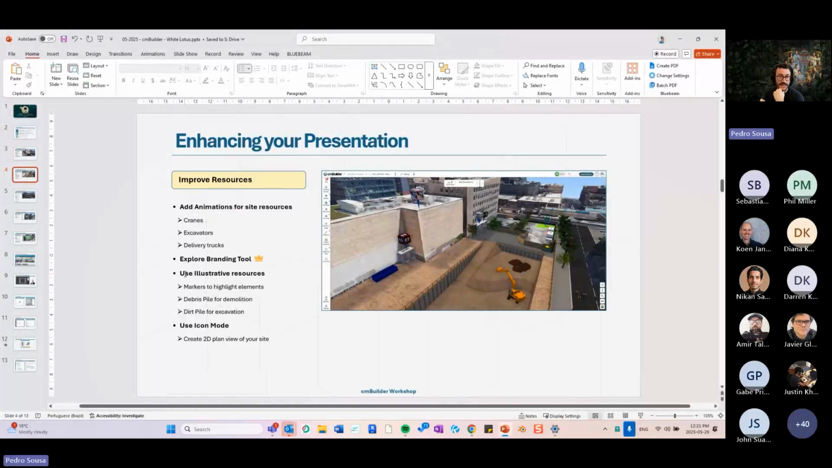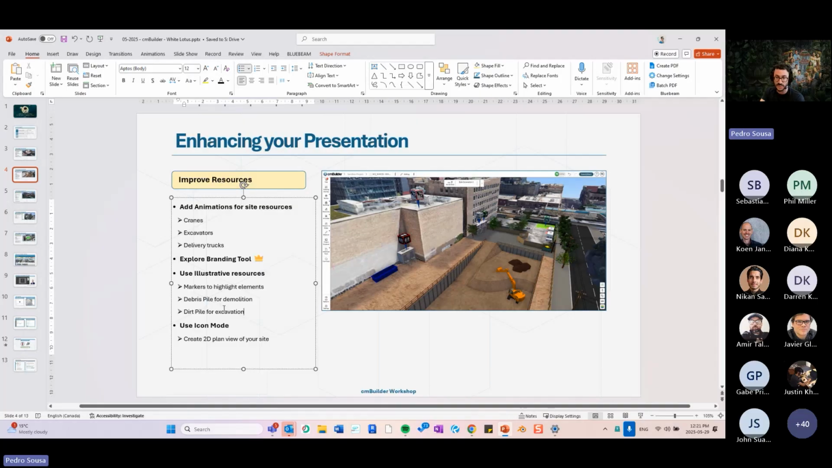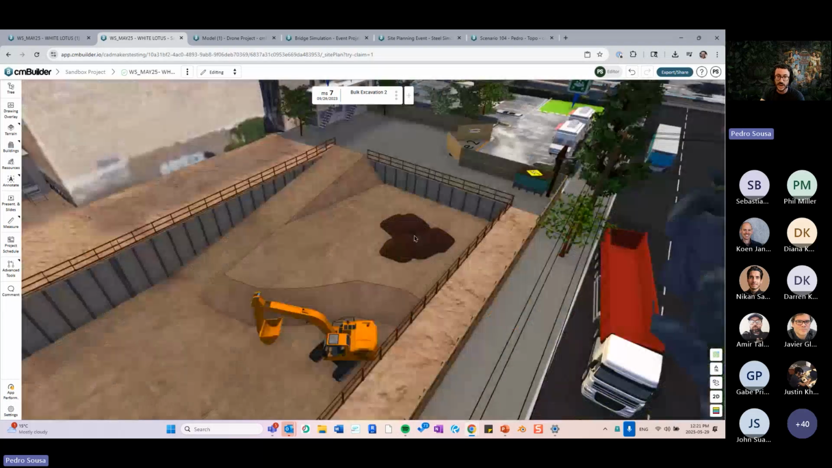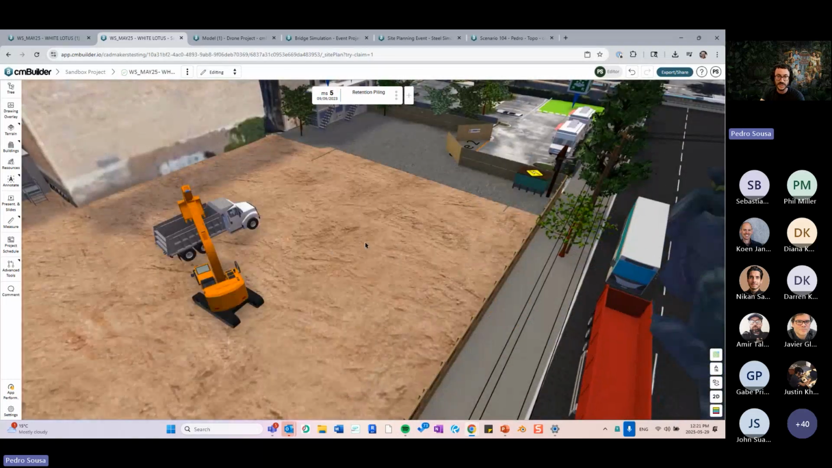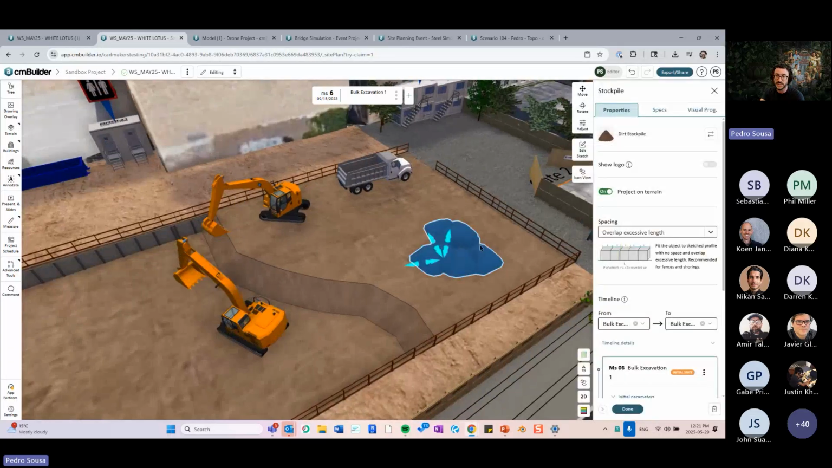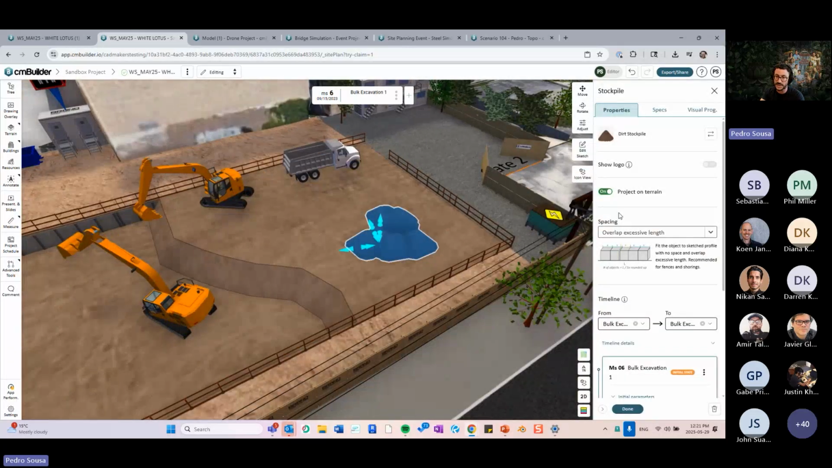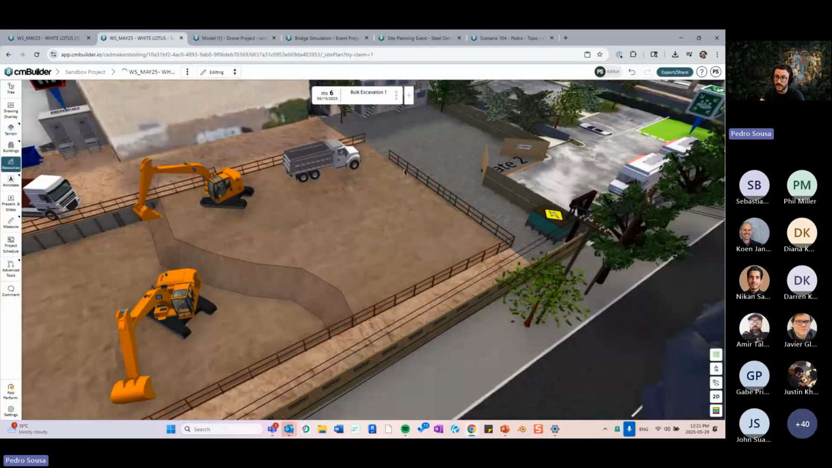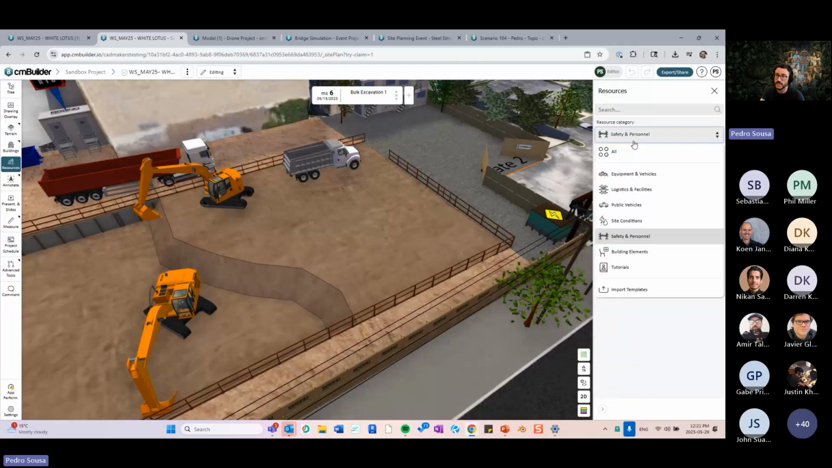Cool. Another thing for illustrative resources, like debris piles for demolition, these are just examples, right? There are many other resources in our library that you can use to make your site pop. So debris piles for demolition, dirt piles for excavation, right? If I go over here in this excavation process, let me go to the first milestone. In the first milestone of excavation, I created a dirt pile over here, and let me do it from scratch. So I will delete this one, and I will go over here, resources, go back to all.